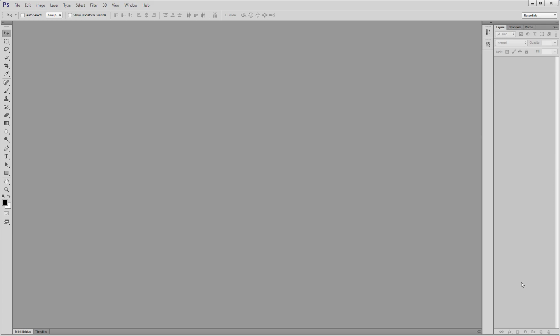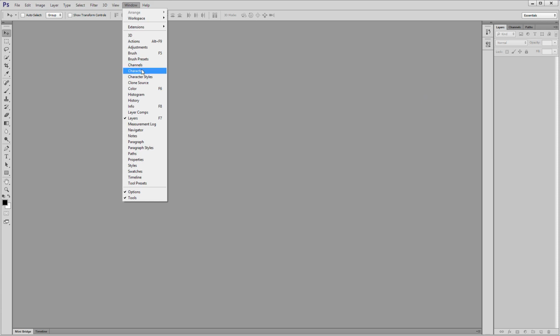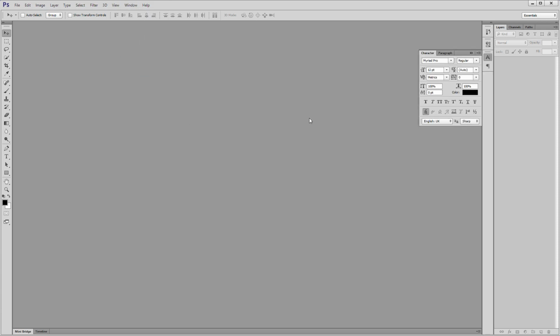I also want to open up a few other panels, but I want to keep my layers panel as is. To do that, I'll go to Window, Character, and you'll see I have another small section to the left of my layers panel where a new button has appeared. Basically, each button here holds a panel, but unless you click it, they're all collapsed. Same rules apply here too. You can detach and you can reattach.